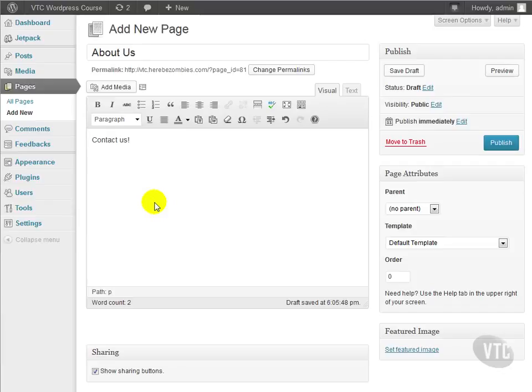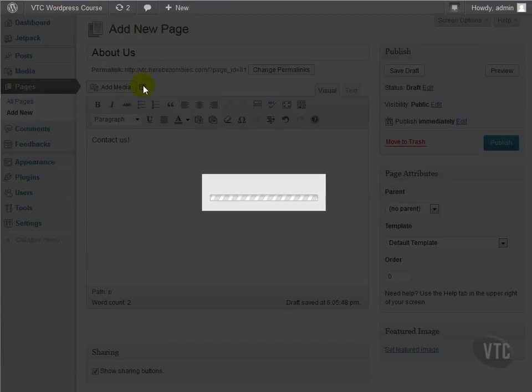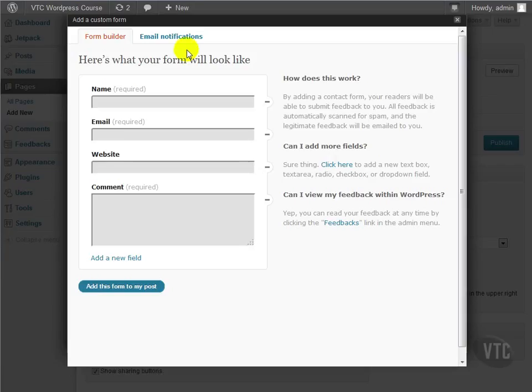Now we'll add a contact form by using the one provided to us by Jetpack. You'll notice a new button next to the Add Media button above the editor. Clicking this button will open the Add a Custom Form dialog. Here, you can see the default form, which is the same as the WordPress comment form, and edit it. You can remove fields by clicking the minus sign next to the field. We'll get rid of website, as we don't really need it for this contact form.